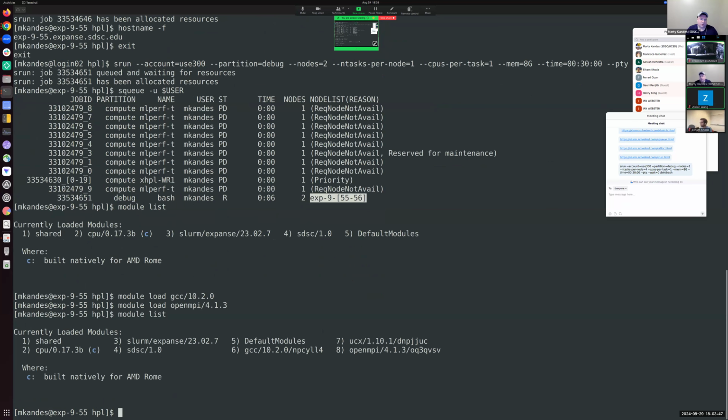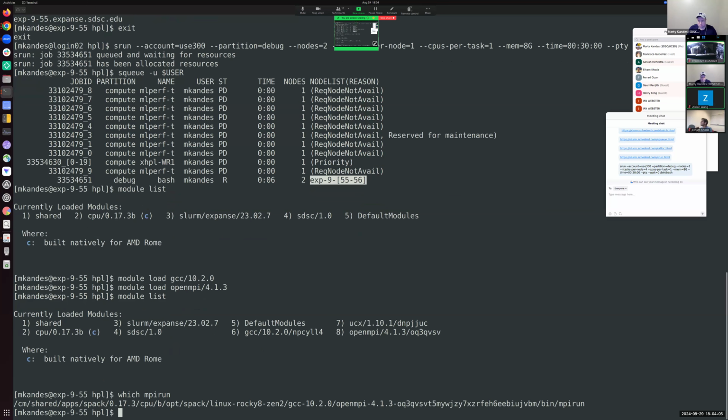And that's kind of like the usual standard GCC and OpenMPI that we use on Expanse right now. Okay, so I should have access to mpirun, right?